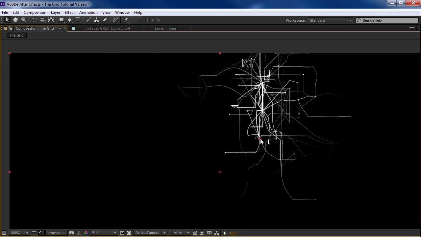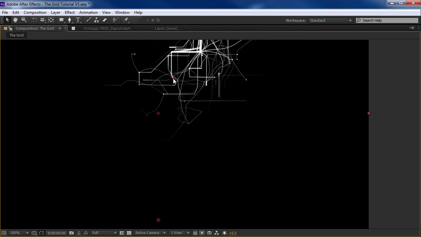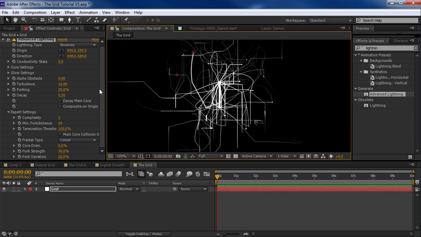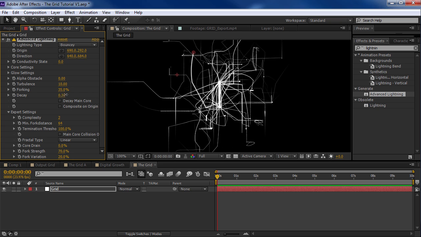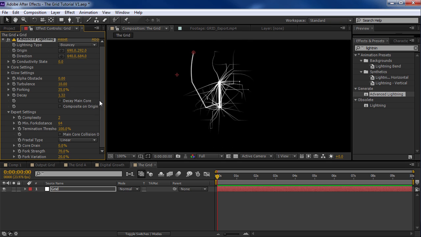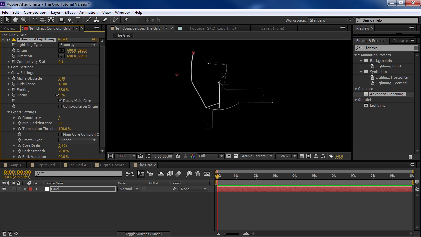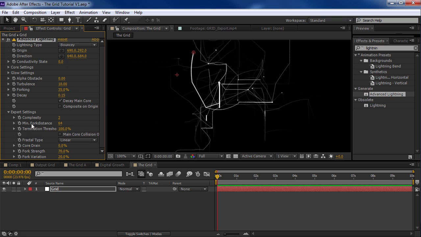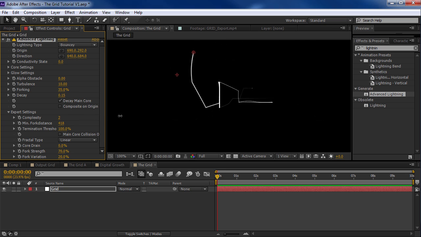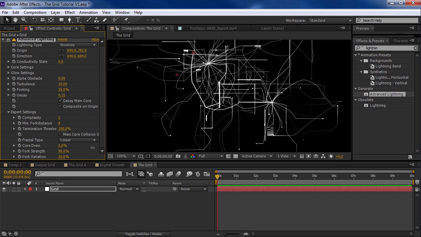So let's move the position. It's like some kind of wild spider. Perfect. And let's take a look at a few of these settings. So we have forking. We can also decay the effect, so kind of make it dry up, basically. So let's turn on the decay main core, and that way we can kind of fade this whole thing out. So let's set this to about 0.15, and then we can play with the minimum fork distance. So the higher the value, the less forking, and the lower the value, the more forking. So let's turn the fork strength up a bit.